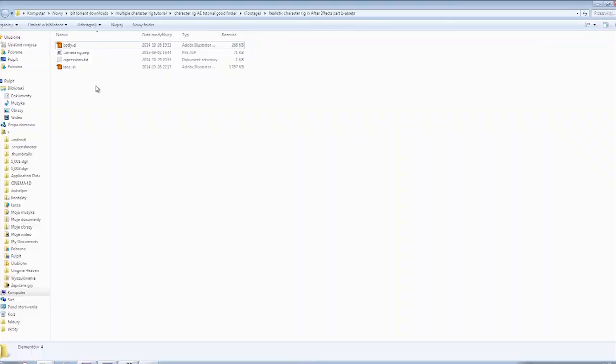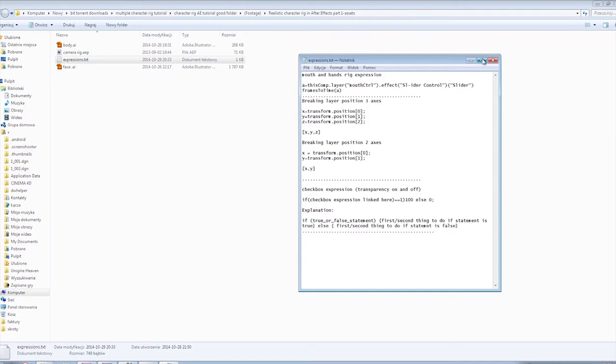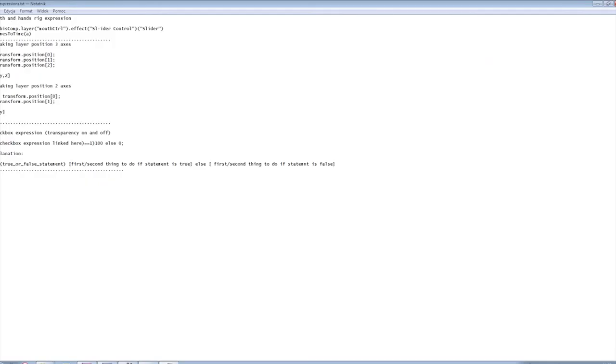You have all the assets ready in the link below the video, so you can follow and experiment as we go. Before we go into After Effects though, let's have a brief look at our text file over here. It's titled Expressions and includes three expressions we'll be using to actually build our rig. First one, mouth and hands rig expression. It will help us to time remap our mouth and hands poses.